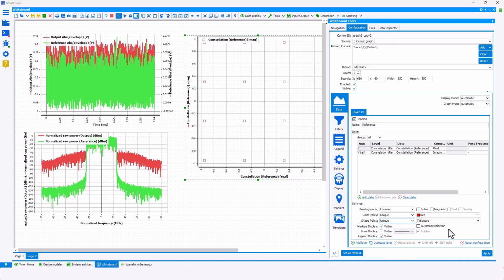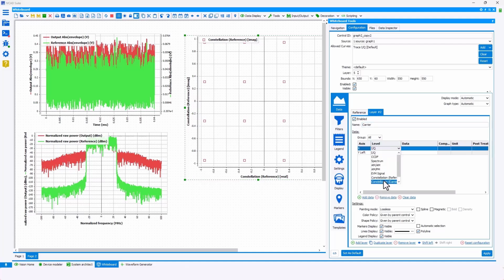I'm gonna also give it a unique shape. I'm gonna leave it square. I'm gonna apply, and then I'm gonna add a new layer. I'm gonna name this one carrier, and I'm choosing carrier in Constellation, doing the same thing and representing real and imaginary parts.